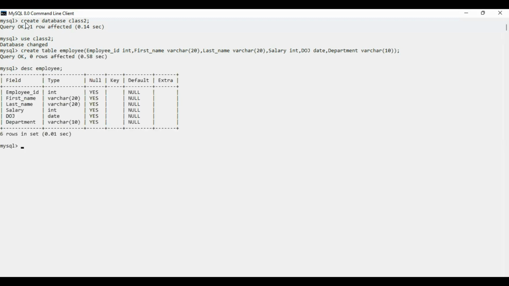DESC employee. My table got created. Now how to enter data into the table? By using the INSERT command. INSERT belongs to DML commands, so insert will not come under DDL, data definition commands.